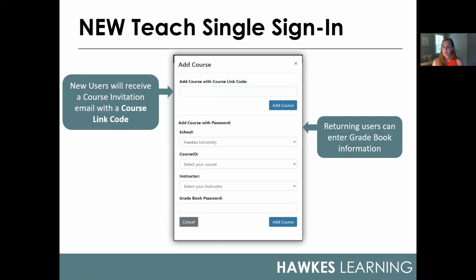If you are a brand new Hawks instructor, then you will simply add a course link code. Basically, anybody moving forward who's added to any Hawks gradebook will automatically receive an email from Hawks Learning that provides this course link code to them directly. So you should have that already.